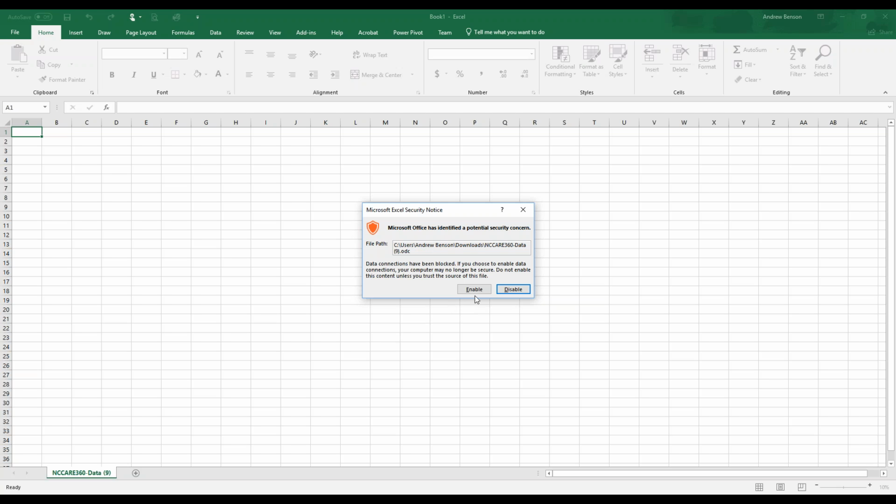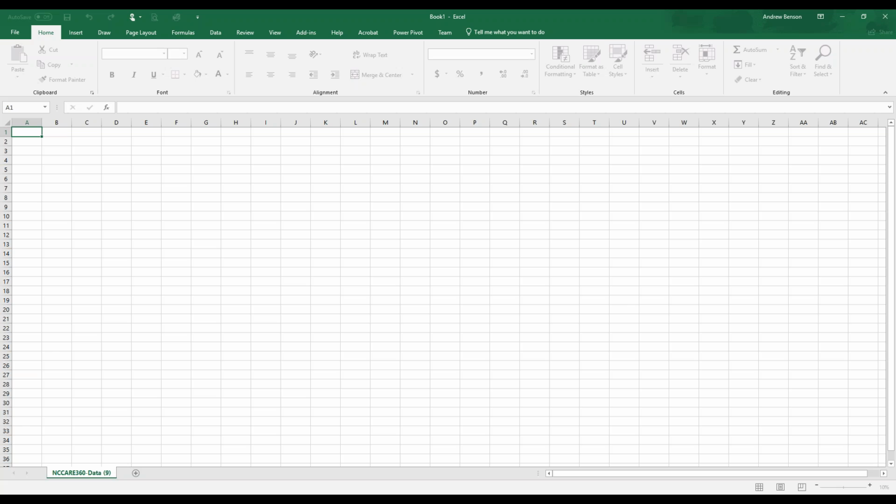It's a security notice, so it's basically saying, are you sure you want to do this? It's always fine, and this is very typical. So you just hit enable. And when I enable it, you're almost always going to get this message, which looks like, oh, it's not working. It actually is working.